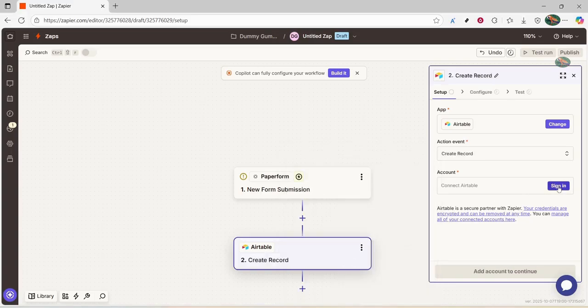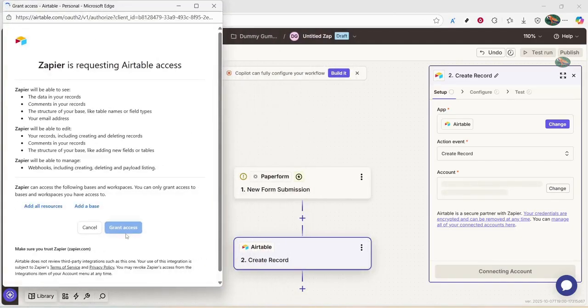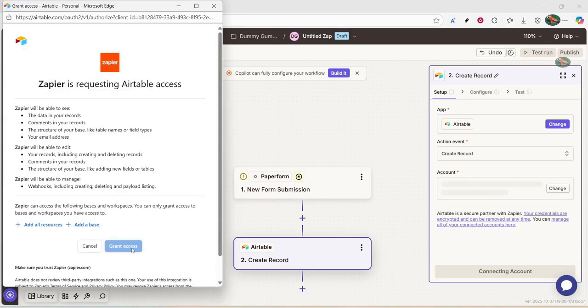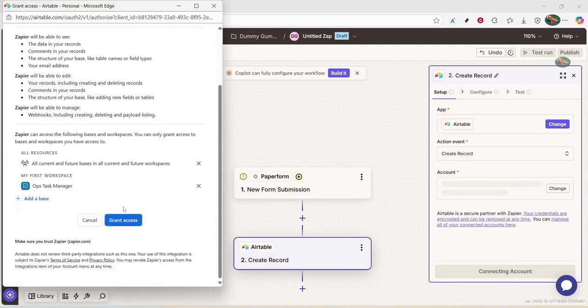Now you'll need to connect your Airtable account. Simple login will suffice for this step. After your Airtable account is linked, choose the base and the table where these records should be stored. An important part of this step is mapping the fields from your Paperform submission to the fields in your Airtable database. Essentially, you're mapping where each piece of data should end up. Make sure these align correctly to keep your data organized.